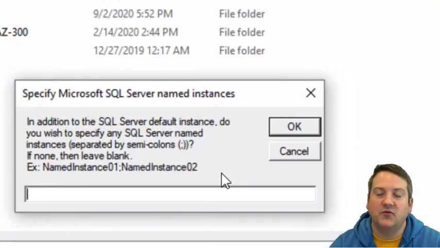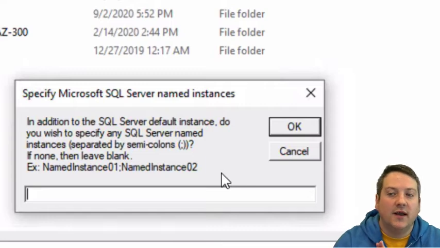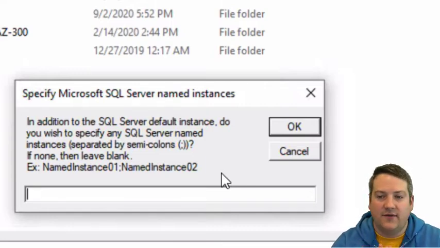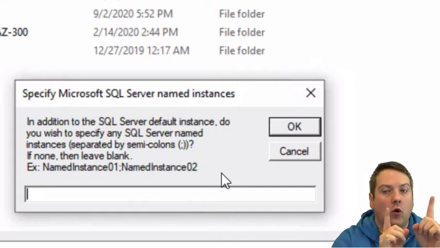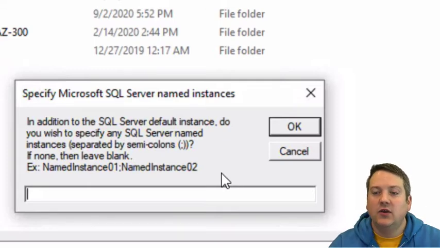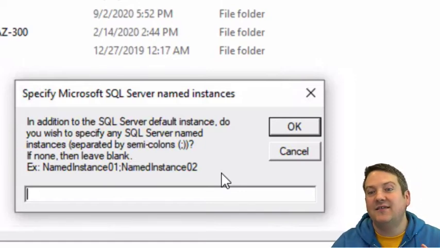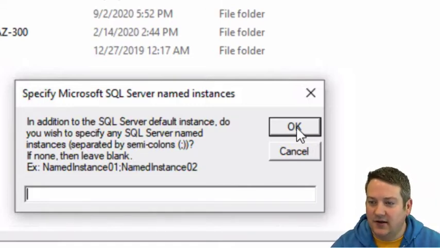And so this pop-up is pretty important because by default, we're going to assume you have a default instance of SQL Server. Now, if you have a named instance or you have multiple instances, you can put the names of those instances with a semicolon in between them. And what it'll do is it'll get all the SQL Server perfmon counters for each instance you would want to monitor. Now, in this case, I just have a default instance, so I'm going to go ahead and keep this blank.